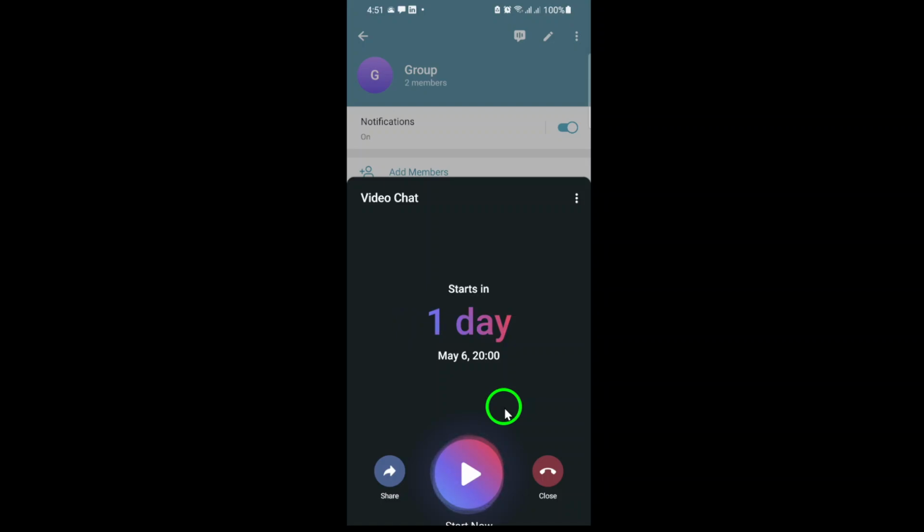If you need to make changes or cancel the event, you can do so from the same menu where you scheduled it. And that's it. Scheduling a video chat on Telegram is quick, easy, and helps everyone stay organized. Give it a try for your next group meeting or catch-up session, and enjoy seamless communication with your friends, family, or colleagues.